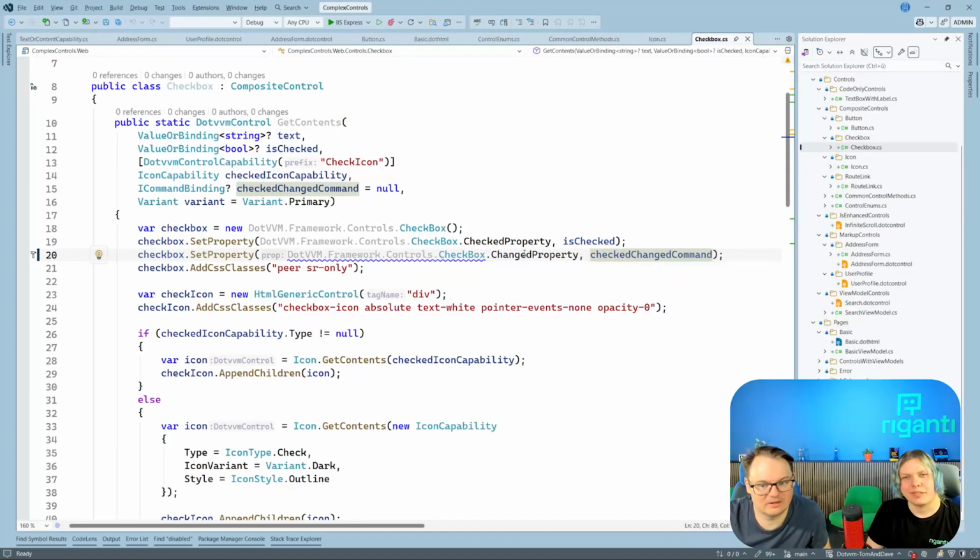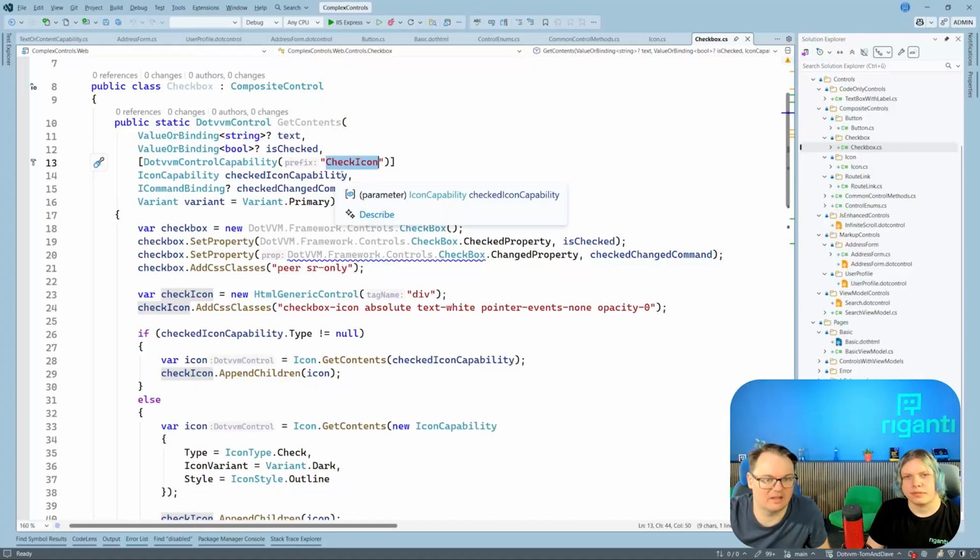So, check changed command. If you want to respond to changes, then you can set this command, but it's optional. And also check icon. That's what allows you to say that if you check it, there will be a cat, for example. So it will not be a checkbox, but a cat box. Yes, exactly. Okay, great.